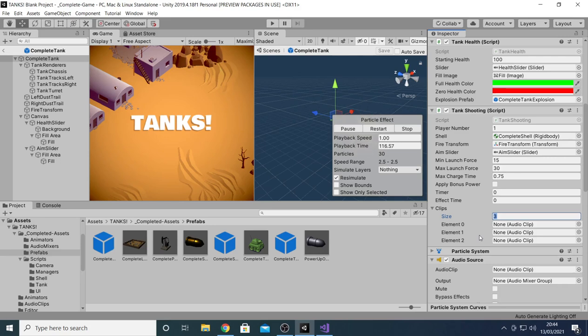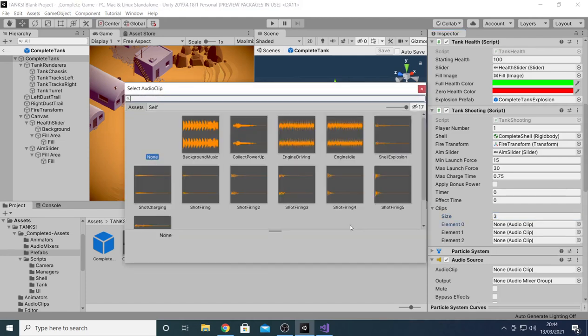So once you've done that, make your way back over to the complete tank prefab and the tank shooting component. Once you're back and you've imported those files into your project, click on the small circle that sits to the right of the first element, element 0. So for the first clip, we're going to add our original shot firing audio clip. So once you've found it, go ahead and click on it.